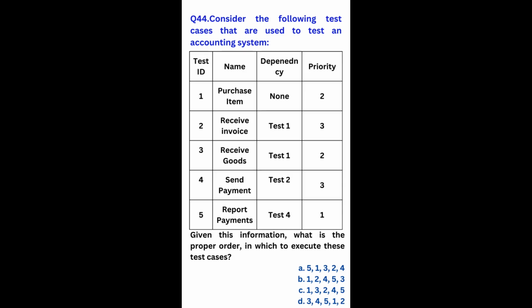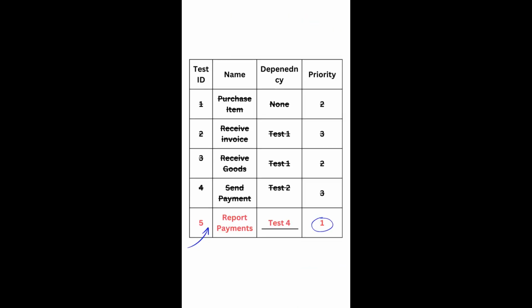Question 44. Consider the following test cases that are used to test an accounting system. Check the table. Given this information, what is the proper order in which to execute these test cases? Let us start with test case 5, because it has the highest priority, 1, but a dependency on test 4. For test 4, priority 3, dependency 2. So, go to test 2, which has priority 3, dependency 1.